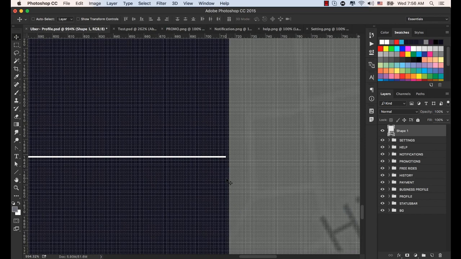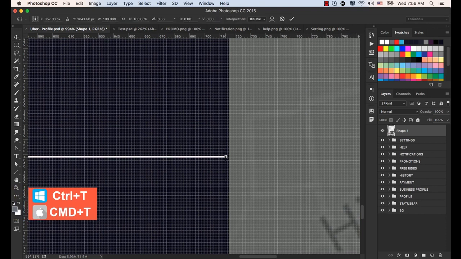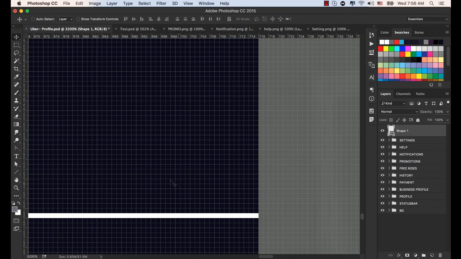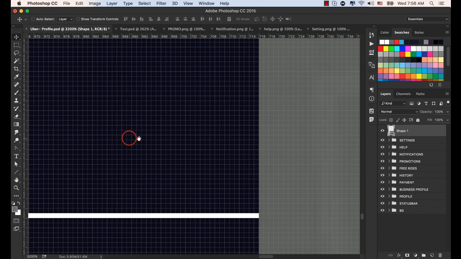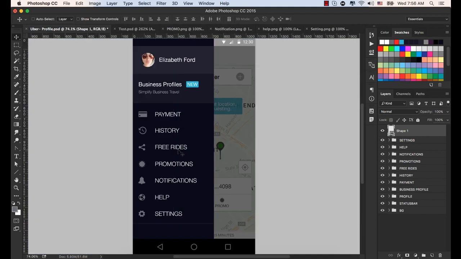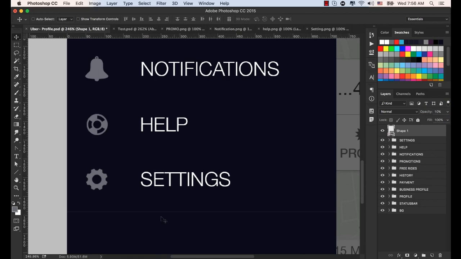Press Control or Command T from the keyboard. Increase the size. Match it with the black shape. It's done. Click OK. Now zoom out. Press Control or Command plus 0 from the keyboard. And while that line is selected, press 1 from the keyboard, so the opacity would be 10%. See, the opacity is 10%, and look at our line. See how it looks? Very, very subtle one.